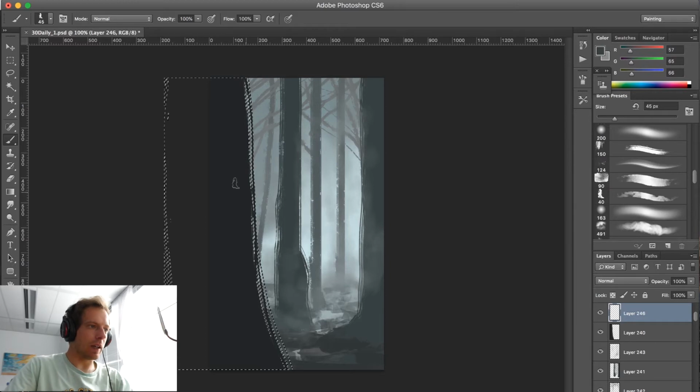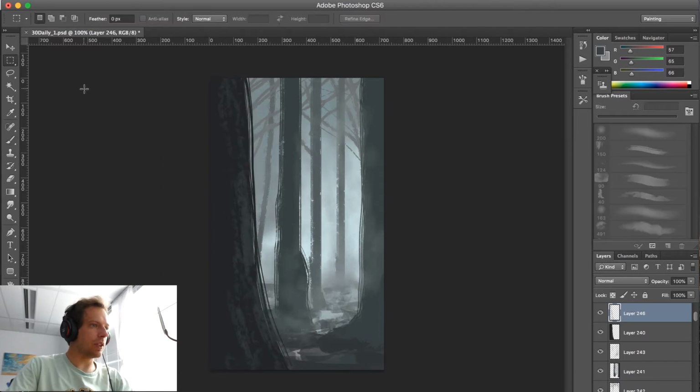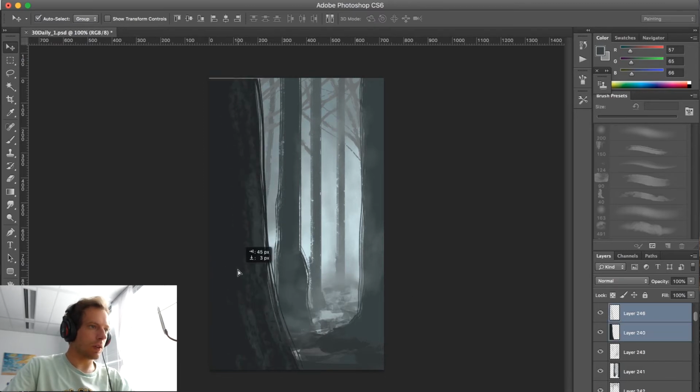Just gonna grab that layer, maybe add a tiny bit of texture over here to the side of this bark, something like that. We'll come back to that a little bit later, just to give an indication of something happening here. Maybe it's gonna be a little bit more in the foreground, something like that. Cool, that kind of works.